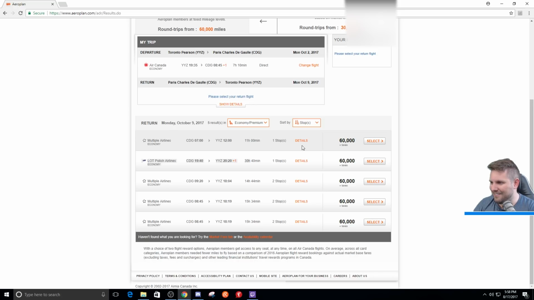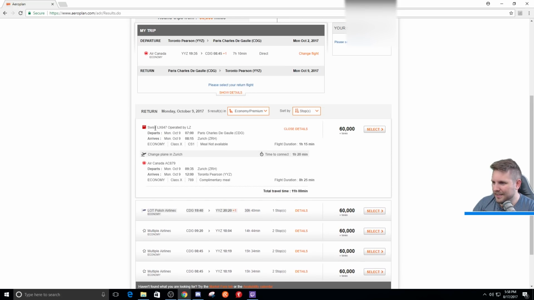This one here is 11 hours. It's operated by Swiss and connects in Zurich. I don't really want to spend that, and it's a tight connection. It's an hour and 20 minutes. For Zurich, that is okay.